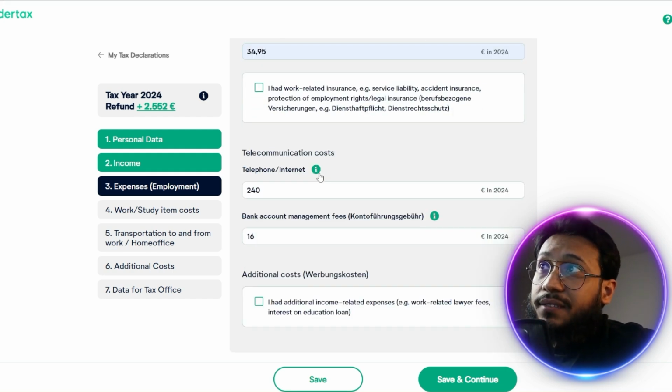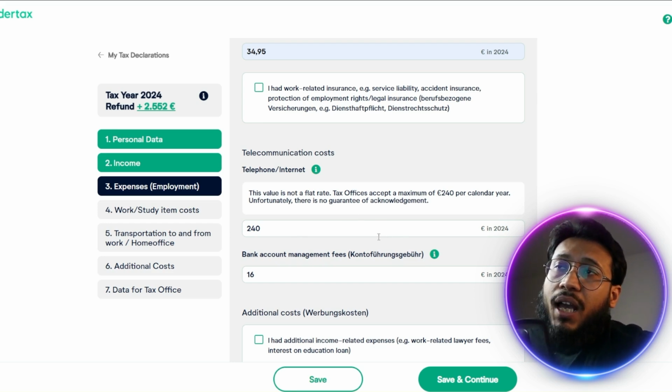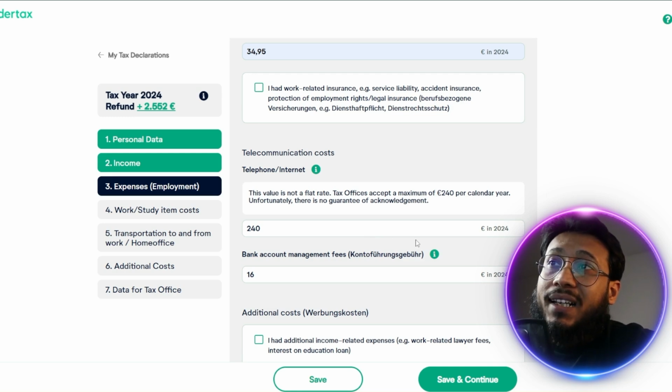After that, we have the telecommunications costs, the telephone or internet. If you have specific costs, you can add those here, or you can add a maximum of €240 per calendar year. As the software says, there's no guarantee of acknowledgement, but generally speaking, people usually have 240 or even more euros in internet and telephone bills.